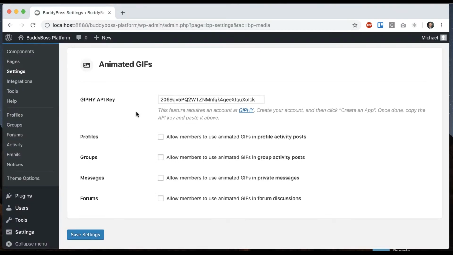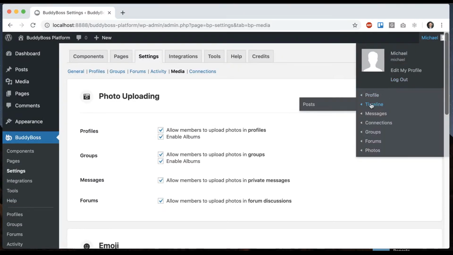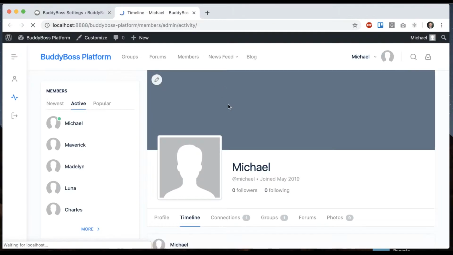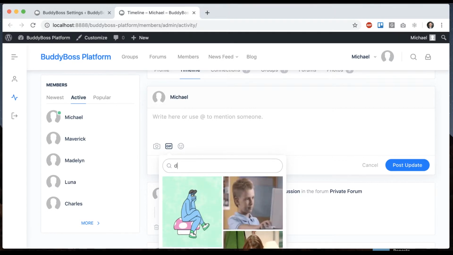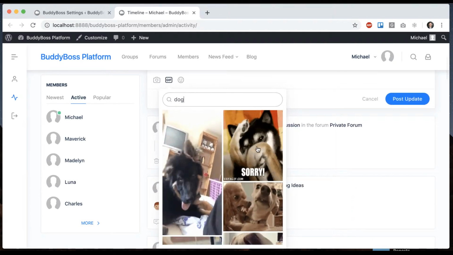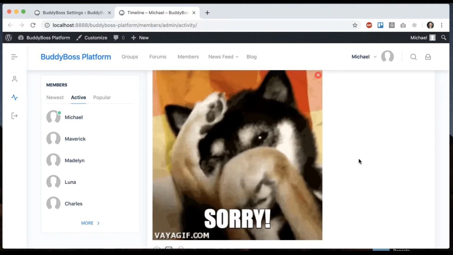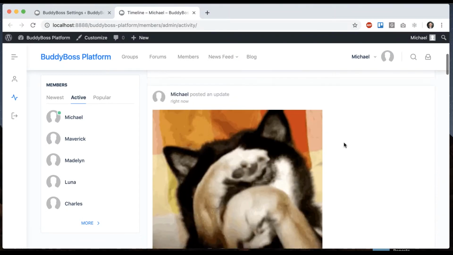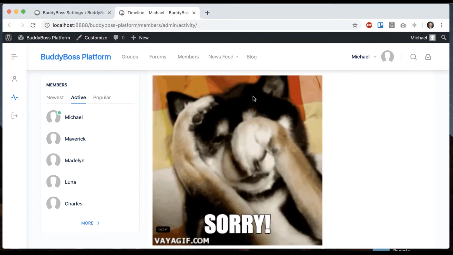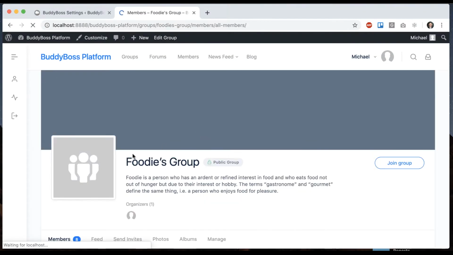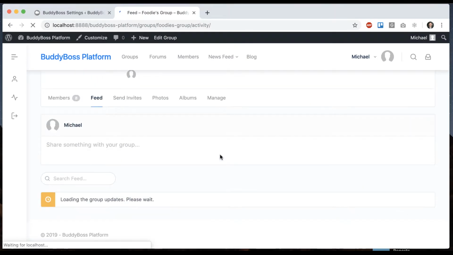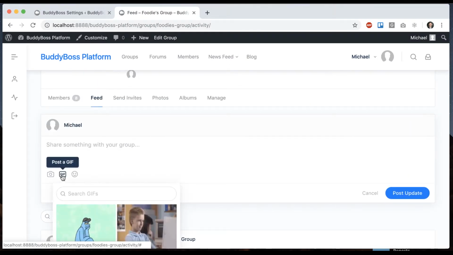Coming back into our settings, we have our key, and we'll go ahead and enable it, let's say in profile and group activity posts. Let me go into my profile timeline. And now we have a GIF icon. Let's do a search. And I can paste the silly dog GIF in my activity feed. If I go into groups, go into a group. Same story, I can post a GIF into the group.